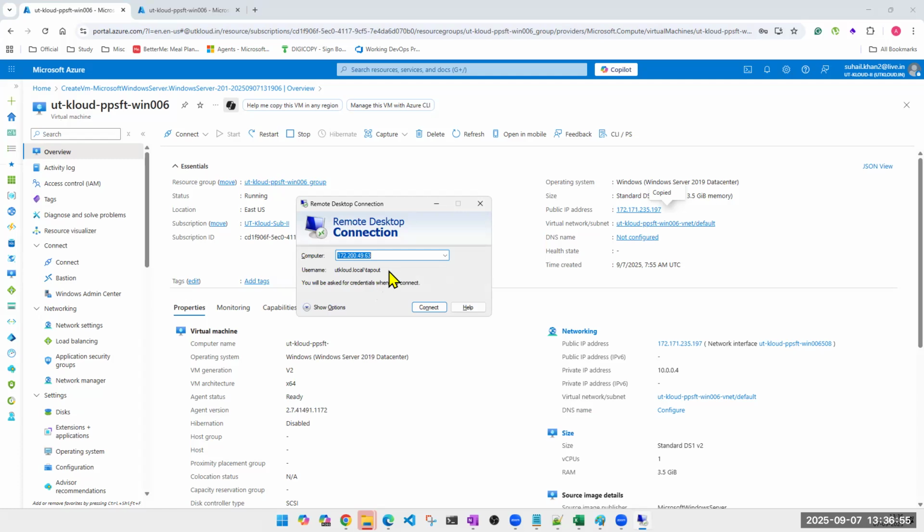This kind of page will open. Here you type your IP. Which IP? This public IP. We are going to see that private IP, public IP, everything in the networking session. As of now, you want to connect, so you are going to use public IP.